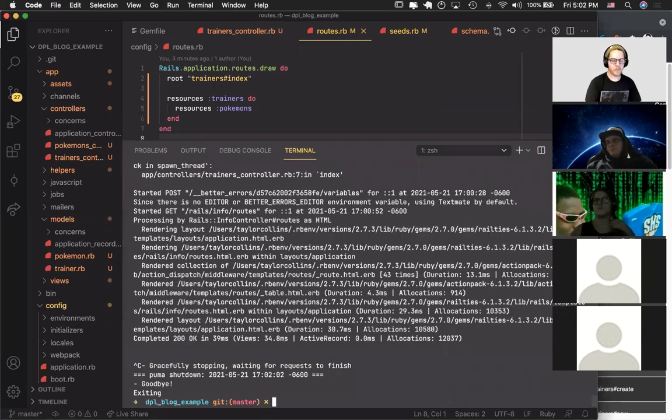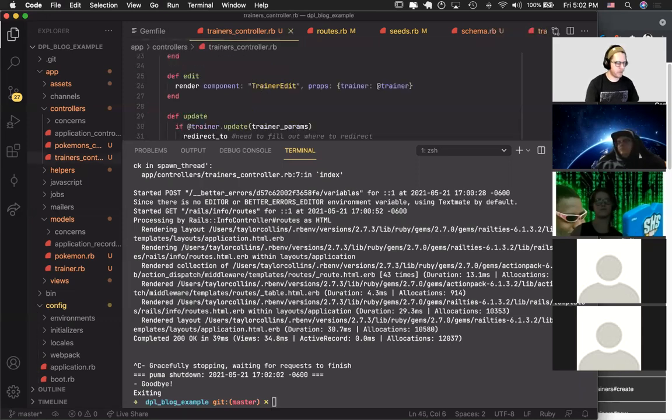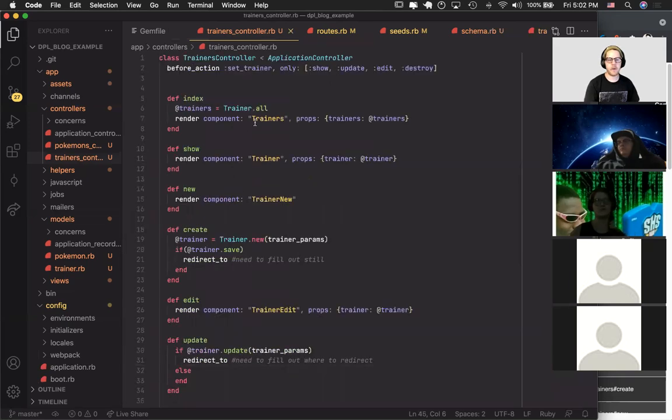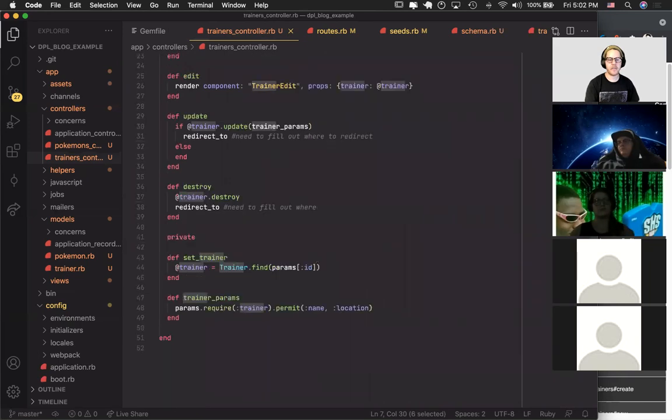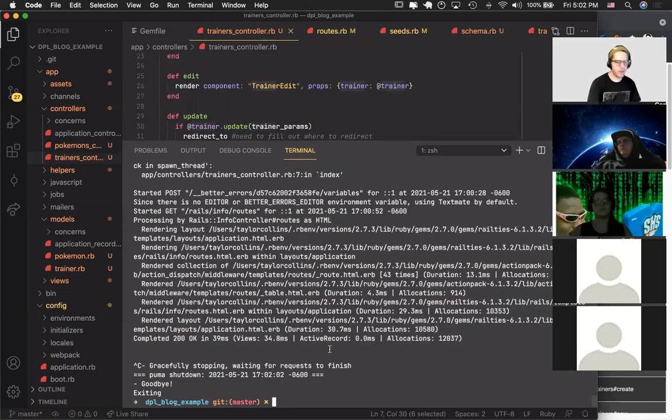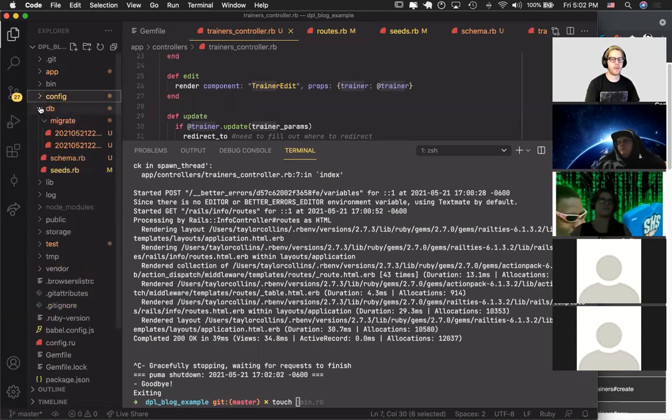All right. So to start out with our front end, we need to create some files that are going to correspond to these components. We need trainers, trainer, trainer new, and trainer edit. So let's go ahead and create those. To create a file in your terminal, you use the keyword touch. And we're in our root folder, my DPL blog example. I should have named it Pokemon example. This is before I knew it was going to be Pokemon, but that's okay.